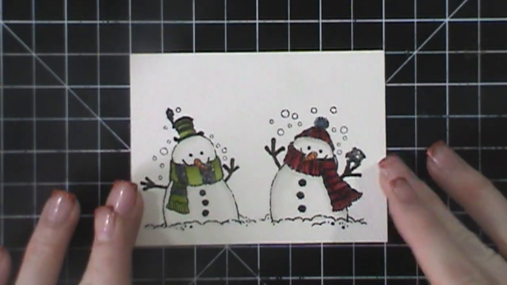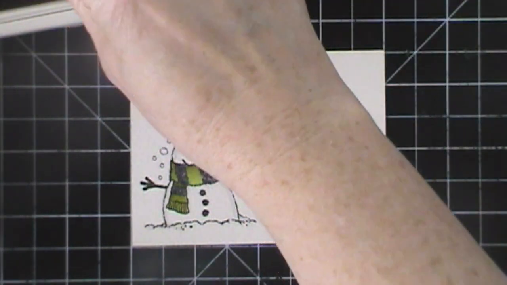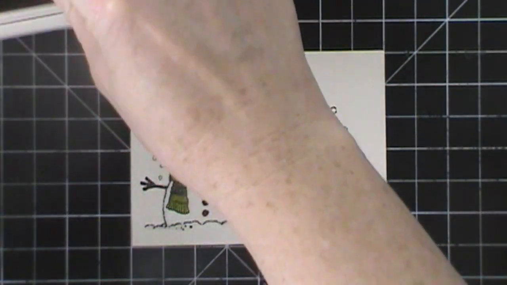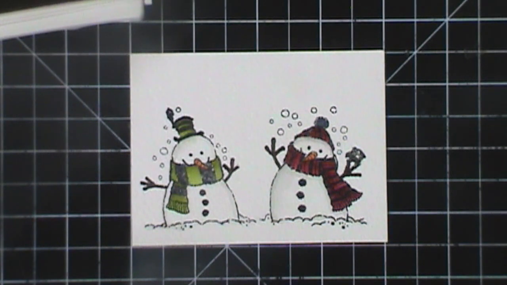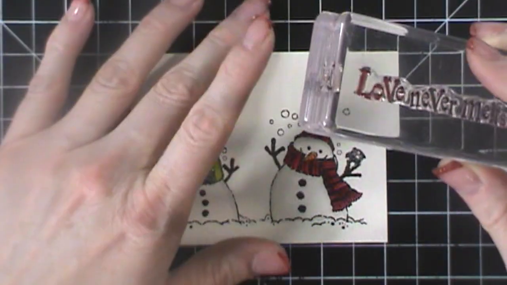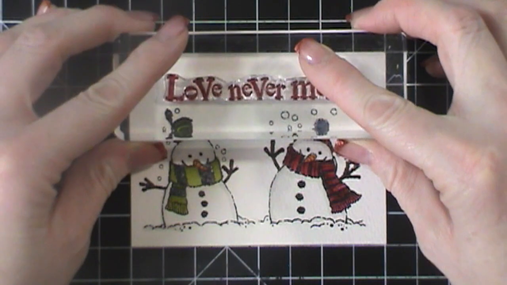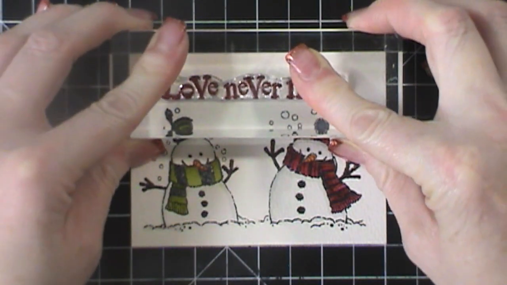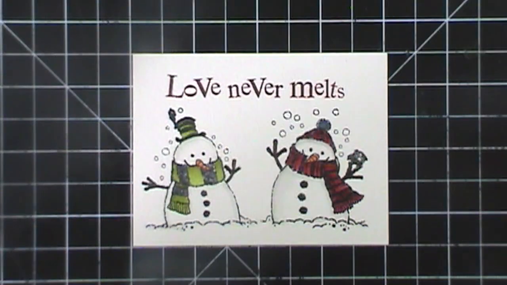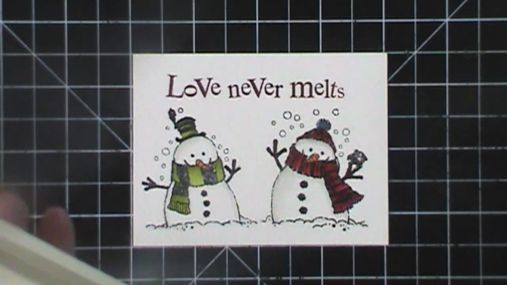But then next I have my sentiment that says "love never melts." I want to test this out first. Looks good. Okay, so I'm using Cherry Cobbler, and we're going to stamp that right above. Came out really good. So we're all done with our ink now. Oh, no, we're not. One last thing.